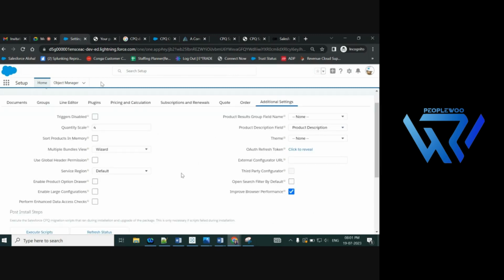Under additional settings, there is triggers disabled. This checkbox is used to disable all the CPQ triggers, the standard triggers that we have, for a data migration process or wherever you don't want these triggers to execute. If you are disabling that, remember to enable it again after you're done with the task, because this is something CPQ functions with, or else you would see some inaccurate results.